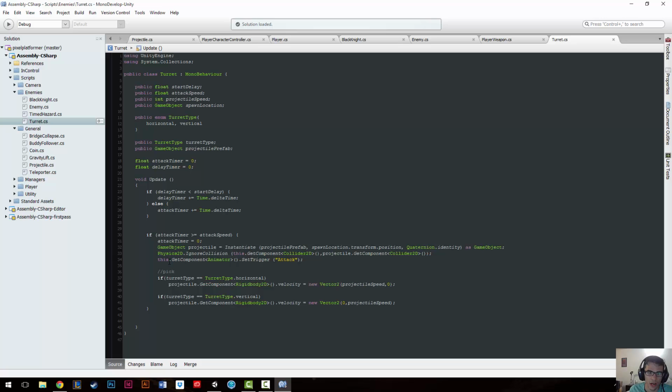Then it's going to trigger our attack animation. So whatever we have on here would need to have a trigger with attack. So in our case, this would be the turret. Then it would pick its type. So if it's a horizontal turret, it's going to move that spawn projectile. It's going to get its rigid body, the velocity of that, and it's going to move it at the projectile's speed horizontally. If it's a vertical turret, it's going to move it at the projectile speed vertically and not horizontally.